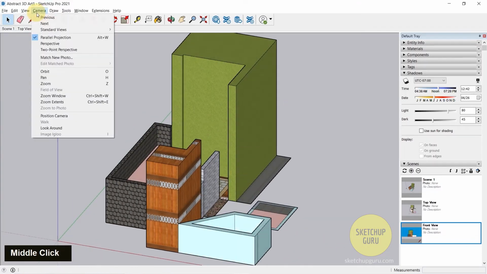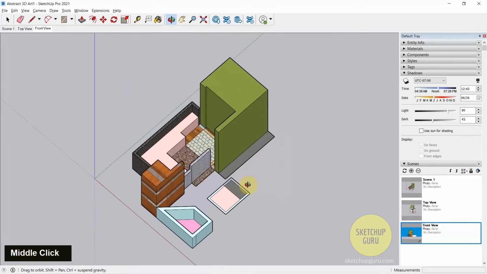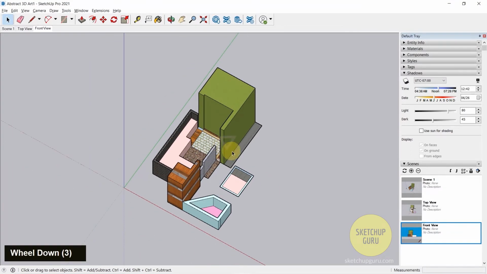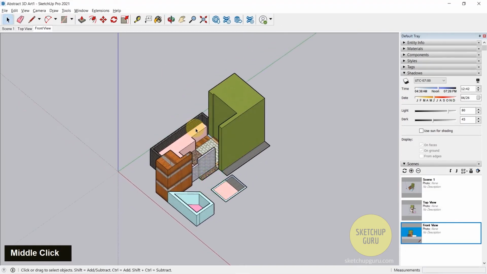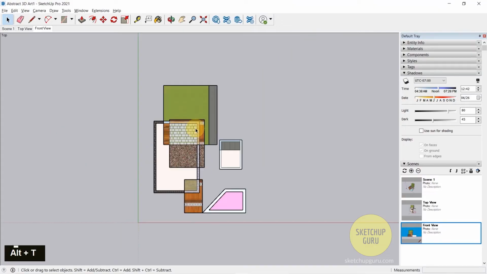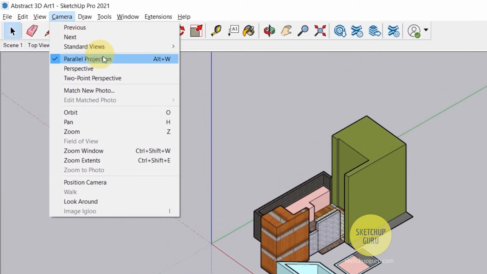Now you may have noticed that I gave a shortcut for parallel projection and also top view. The reason is when I'm designing a space for a client, when I'm doing an interior design project, it's super simple for me to go to the plan view by simply pressing Alt W to switch to parallel projection and then pressing Alt T to go to the plan view. This helps me to model faster, move stuff around easily, and also speed up my workflow. So you can go ahead and do that as well, where you can change the shortcut to Alt plus W and the top view.